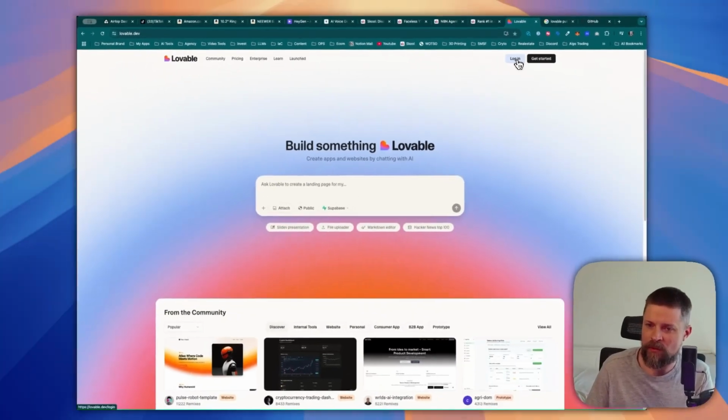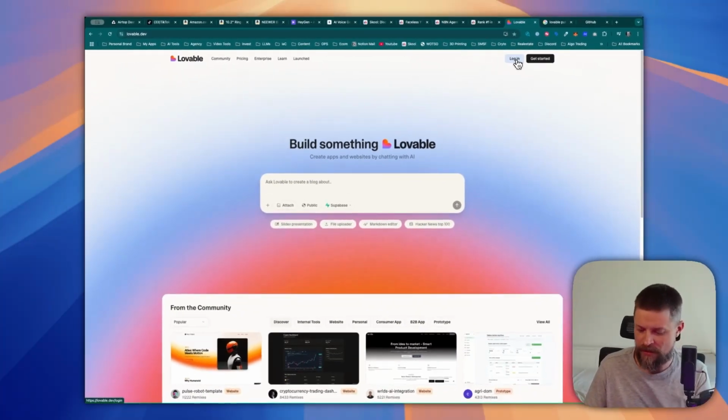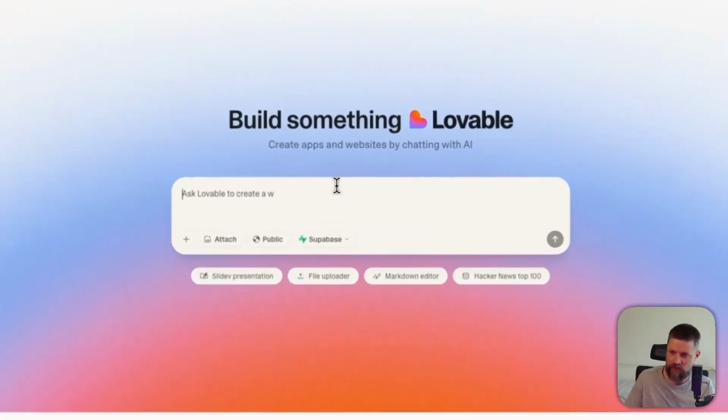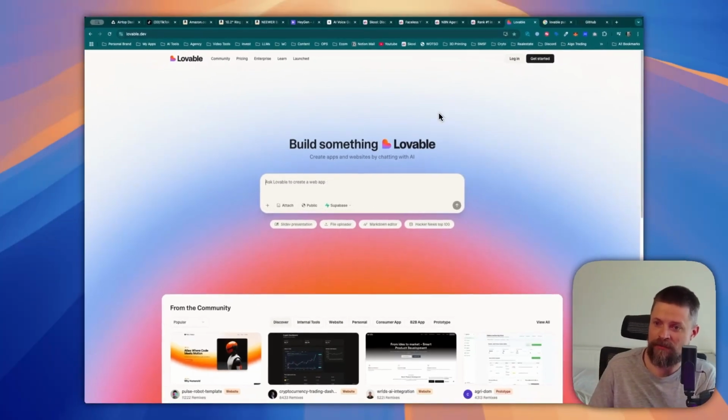In here, I will log into Lovable to see my existing projects. But of course, you could start a project if this is the first time you've used Lovable and fill out your MVP details of your features and stuff like that.